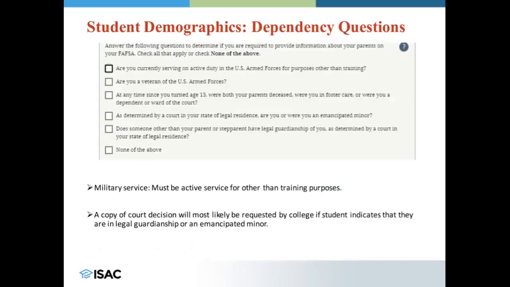Then these questions about: are you currently serving on active duty in the armed forces? Are you a veteran of the U.S. Armed Forces? Anytime since you turned age 13, were both your parents deceased, were you in foster care, or were you a dependent or ward of the court? As determined by a court in your state of legal residence, are you or were you an emancipated minor? Does someone other than your parent or stepparent have legal guardianship of you as determined by a court in your state of legal residence? All these questions are asked to determine whether a student is considered independent or dependent. Okay? That's it.